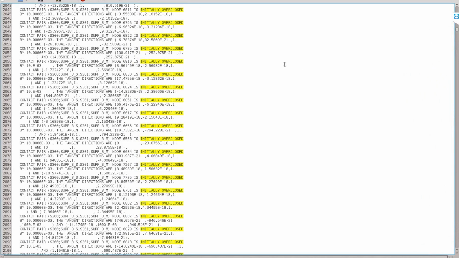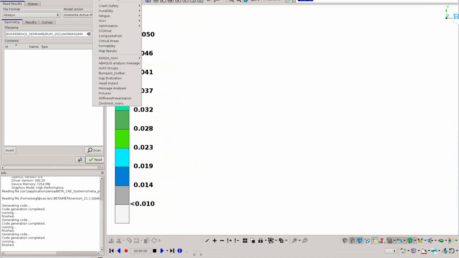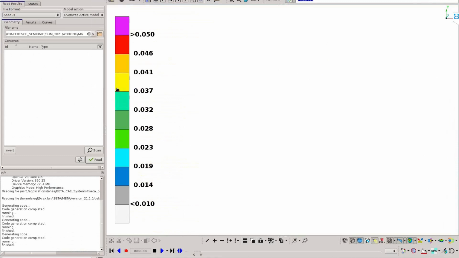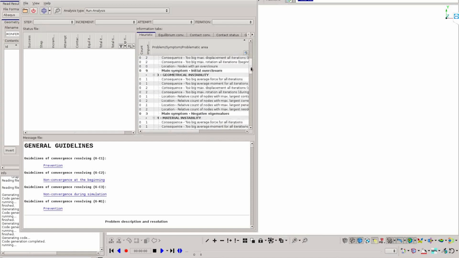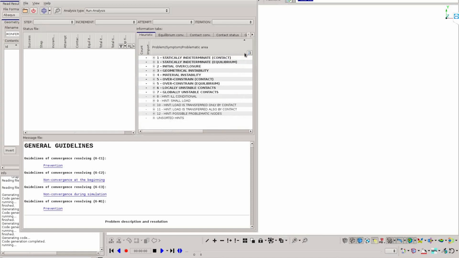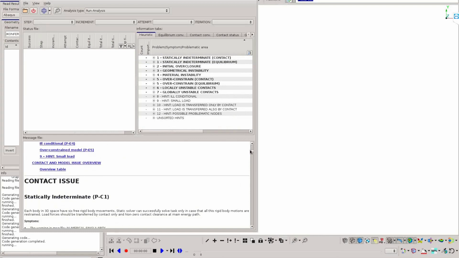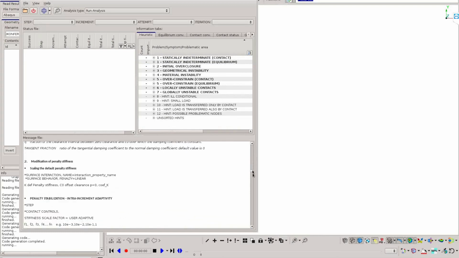So let's try the Message Analyzer approach. We can start Message Analyzer as a user toolbar in META. In the right upper window, we can see the list of heuristic analysis problems and their symptoms. At the bottom part, we can see documentation which is available for heuristic analysis.